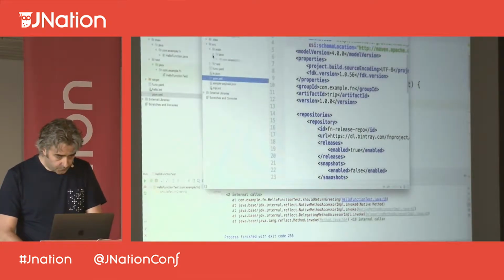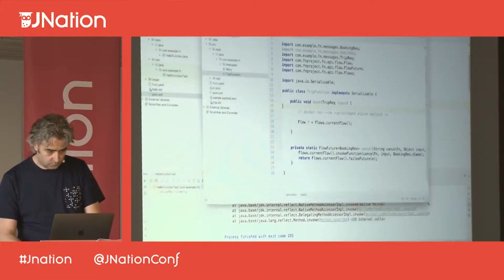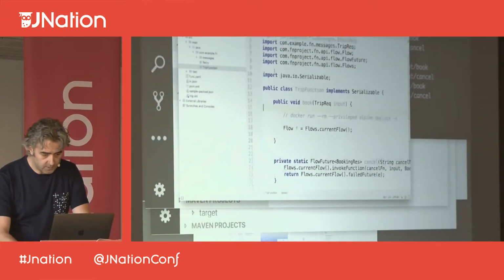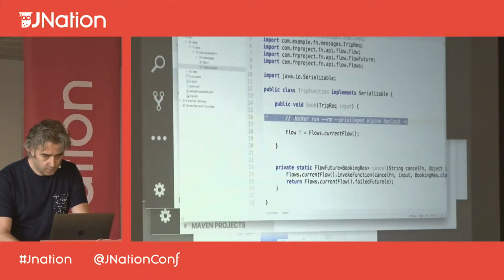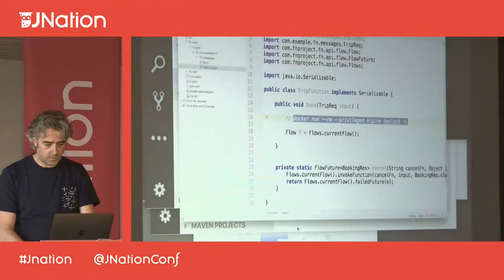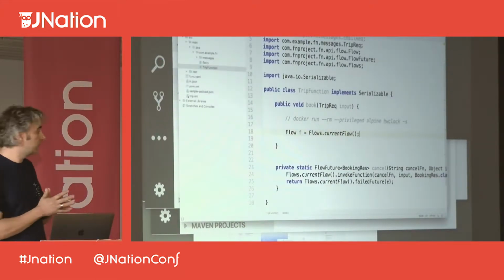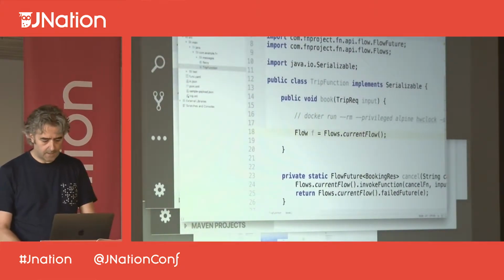What I want to do here is look at the trip function, which is here. Let me zoom that a little bit. I just need to use that Docker command because I have some issue on my machine. Okay. So this function is basically empty right now. The only thing that it does is create a flow object. This is your entry point to the FN Flow API.